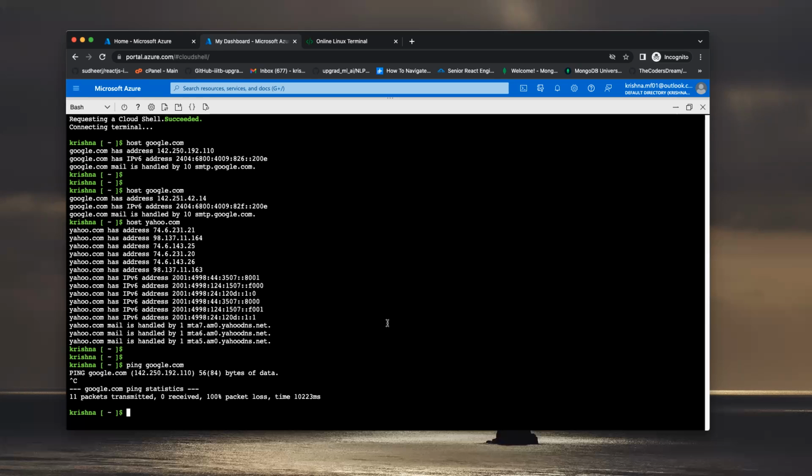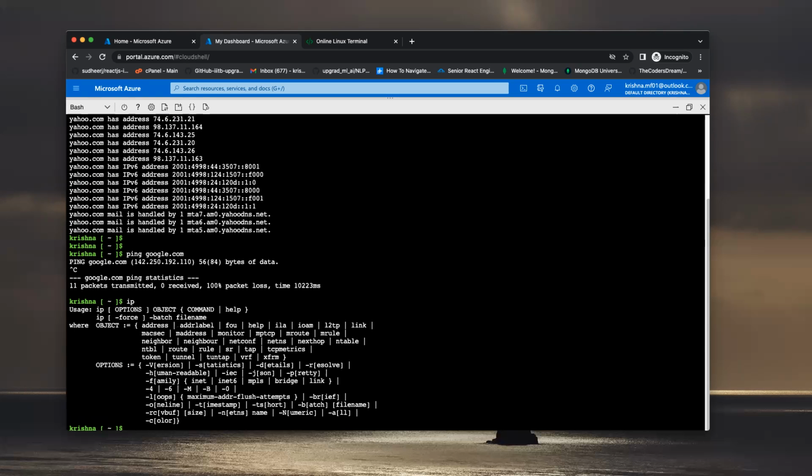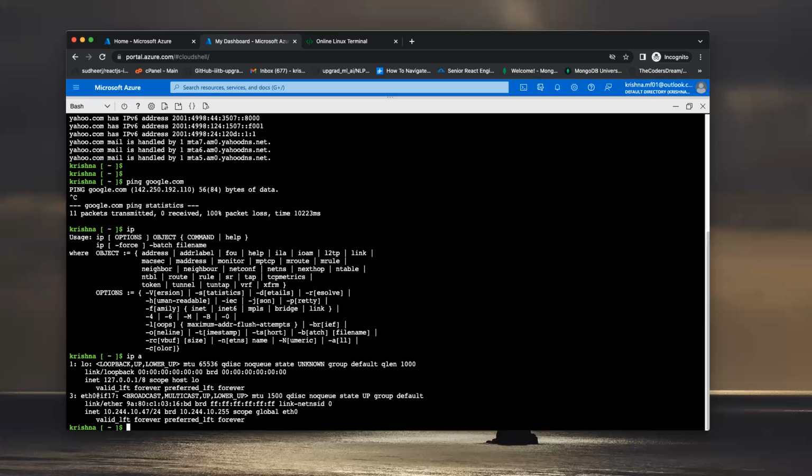And also, if you are finding some IP, so here we have ip space a. What will it give? It will give me the actual current IP address. It is like 10.244.10.47 and also port 24. So this is how you can find out a particular IP address.